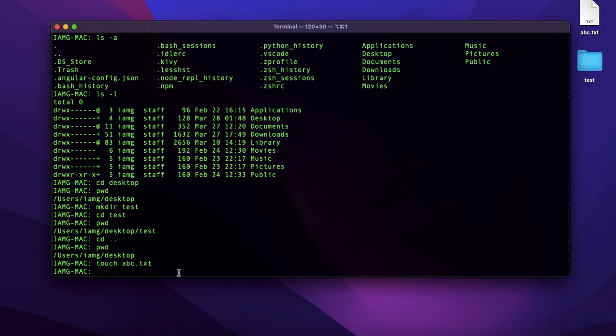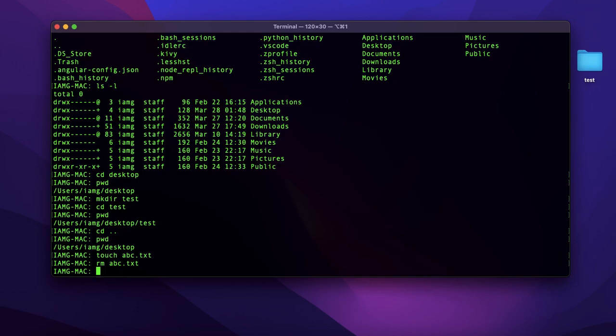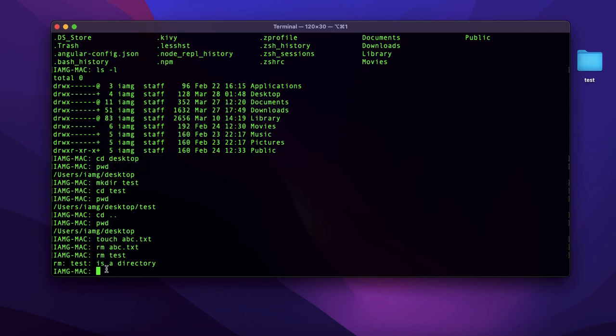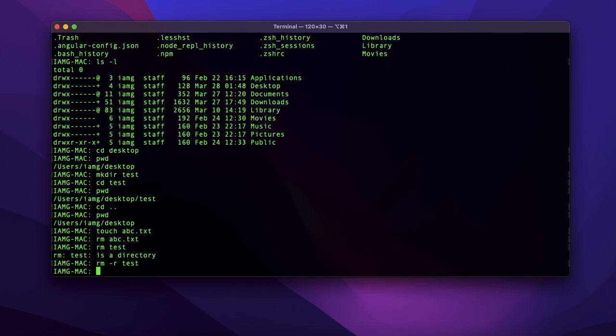Now the next command which I have here is the remove command, right? If we have to remove, how can we remove? Like rm abc.txt. You can see that it got removed. To remove a directory, we need to type rm hyphen r, then the folder name. R means recursive. You can mention r or you can mention rf. If I type that, the test folder is also gone.